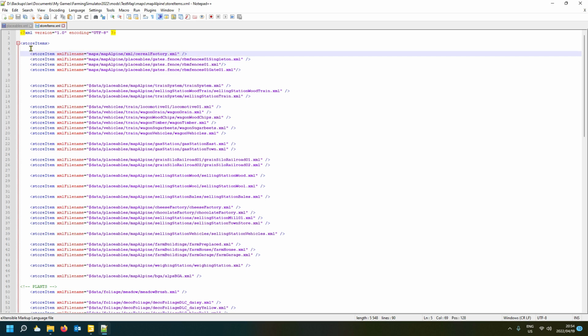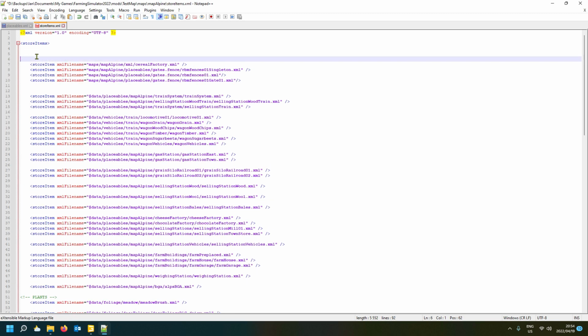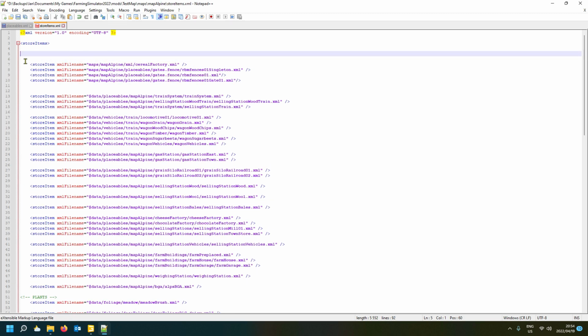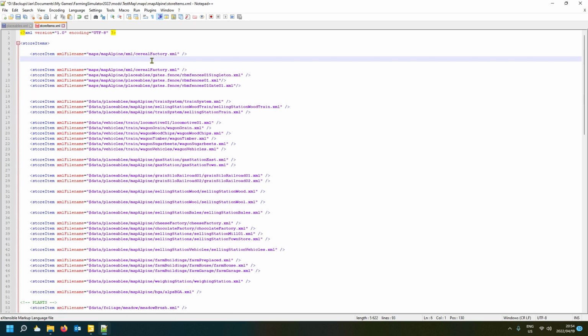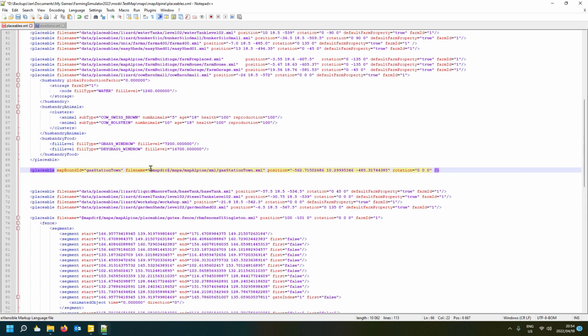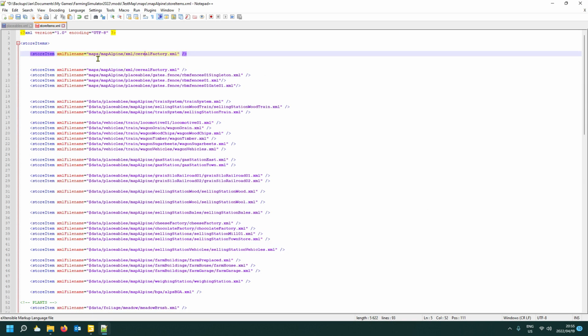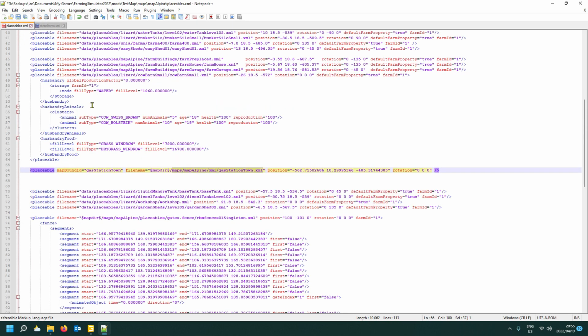And go to the top, make a few lines for yourself or space or wherever. Control V, paste it. So now you have two of those, and then what you can do is just grab this. The difference now is instead of taking the map there, you just copy after the map there, because for some reason Giants is clever enough to know in the store items that you're working from the map directory, but here in the placeables they've got no clue where you're working from.